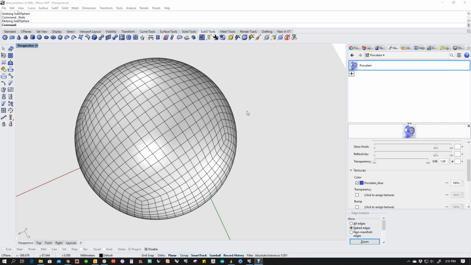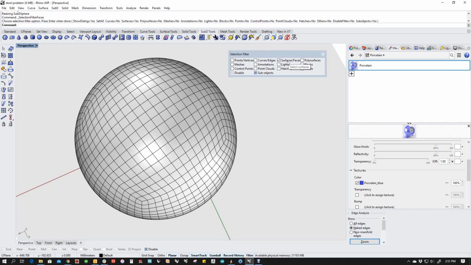I wanted to talk a little bit about some of the selection enhancements in V7 WIP. First of all, we've got selection filters. Those are set up here. If we say faces, you see that the surface face selection filter is selected, and it allows you to pick one.